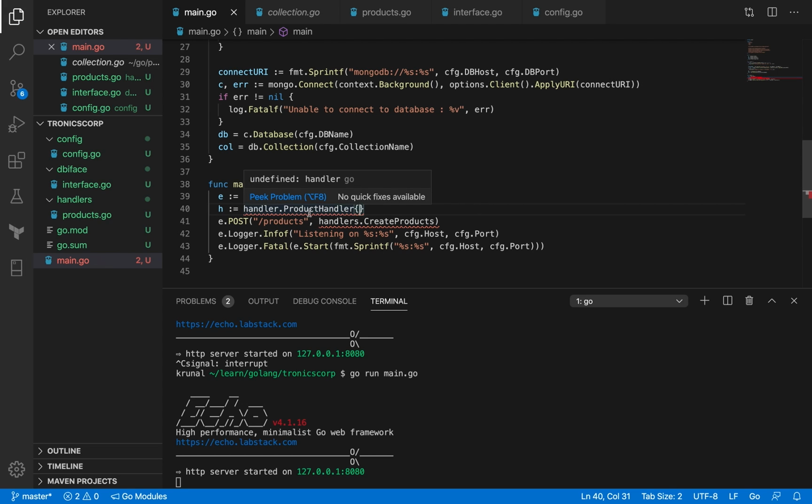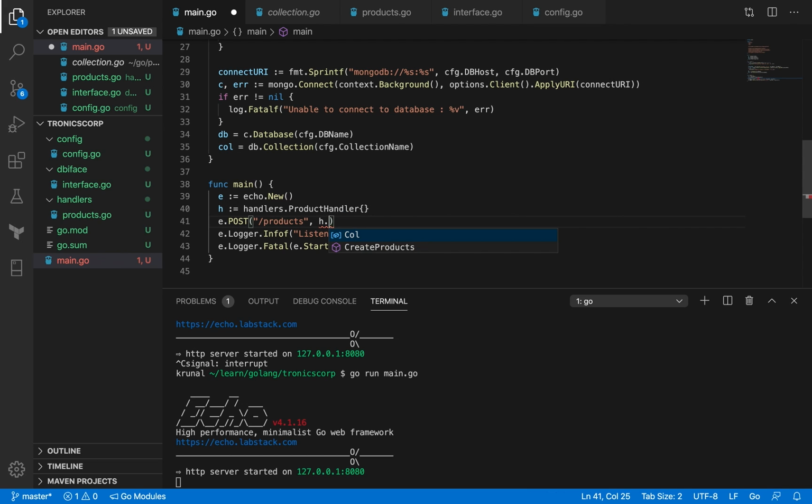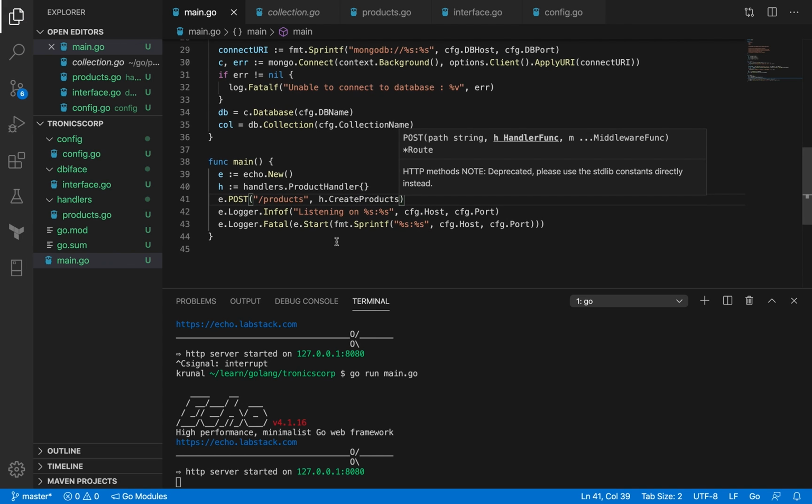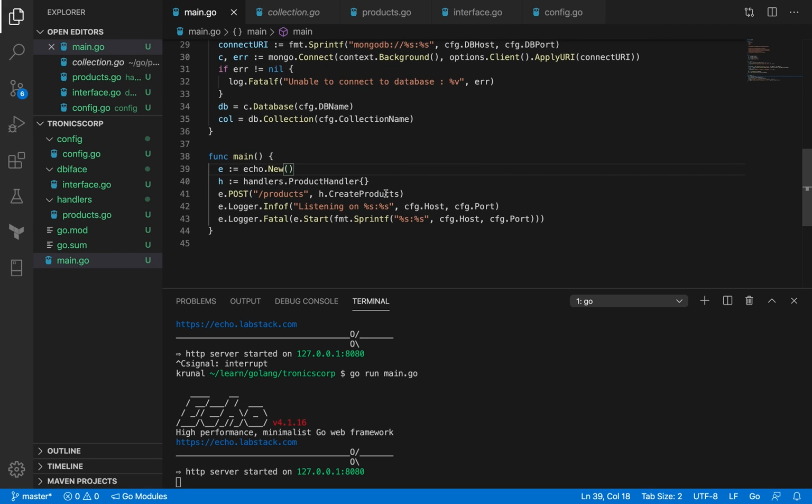What is this? So I think it is handlers, right? Now it is complaining that there is no function like this, because create products has ceased to be a function. It has become a method of this handler. So what we need to do now is just use the name of the function, create products. We don't have to call it like this. The framework will take care of calling it internally and passing it the context object. Okay, so that is good.